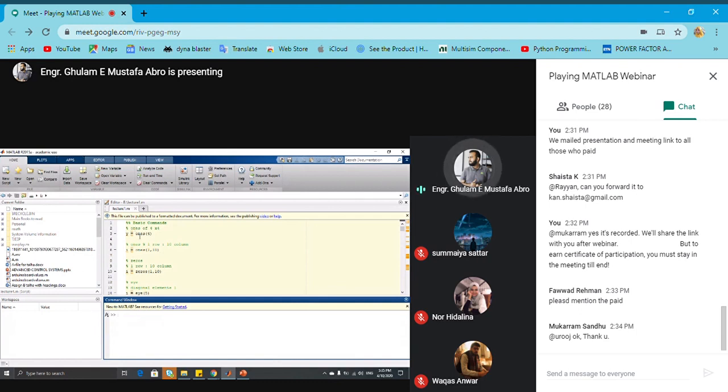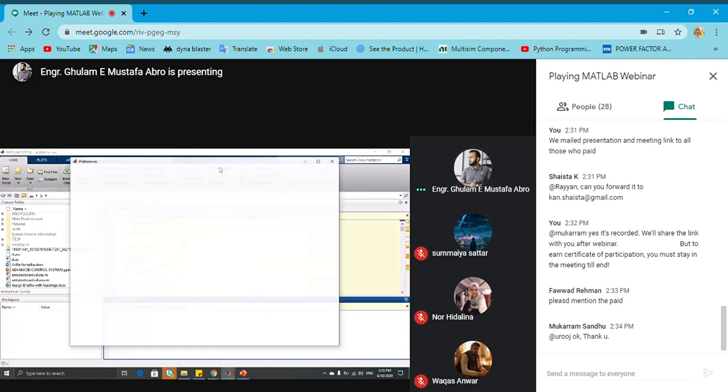Now, if you are a teacher and you are teaching somewhere and the font is not visible, what you will do is just go to preferences.